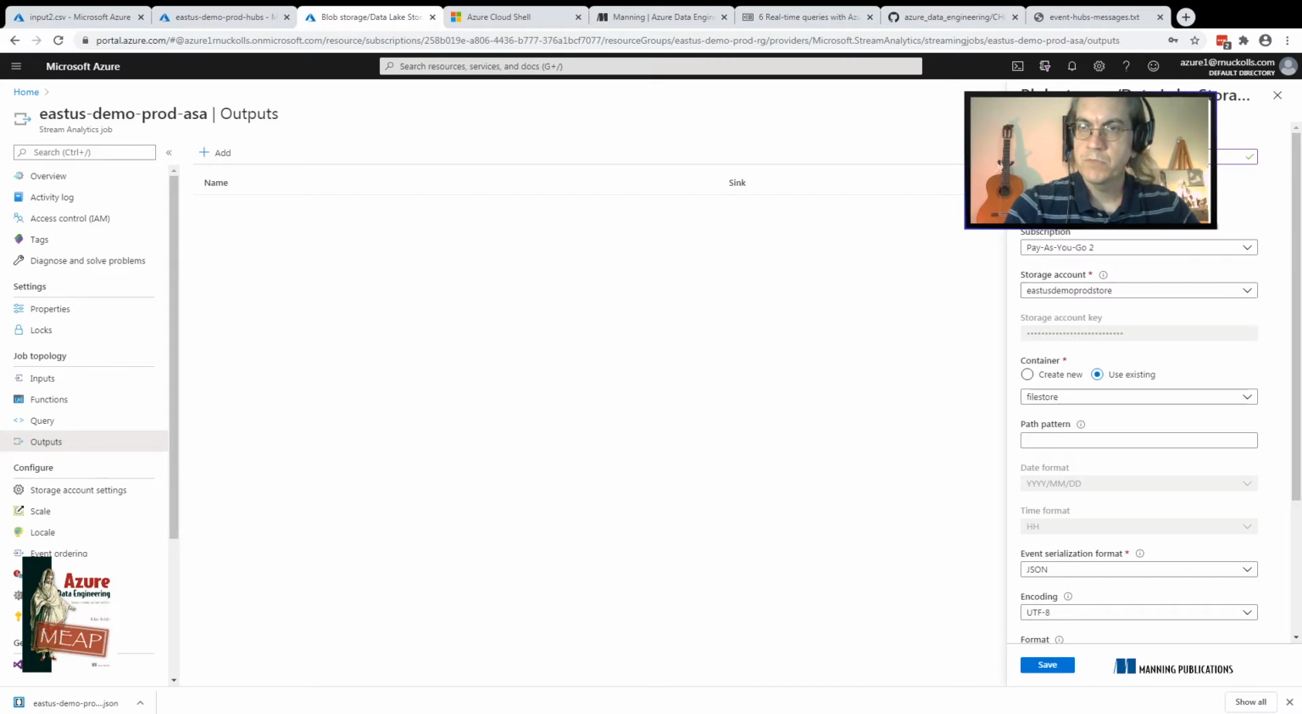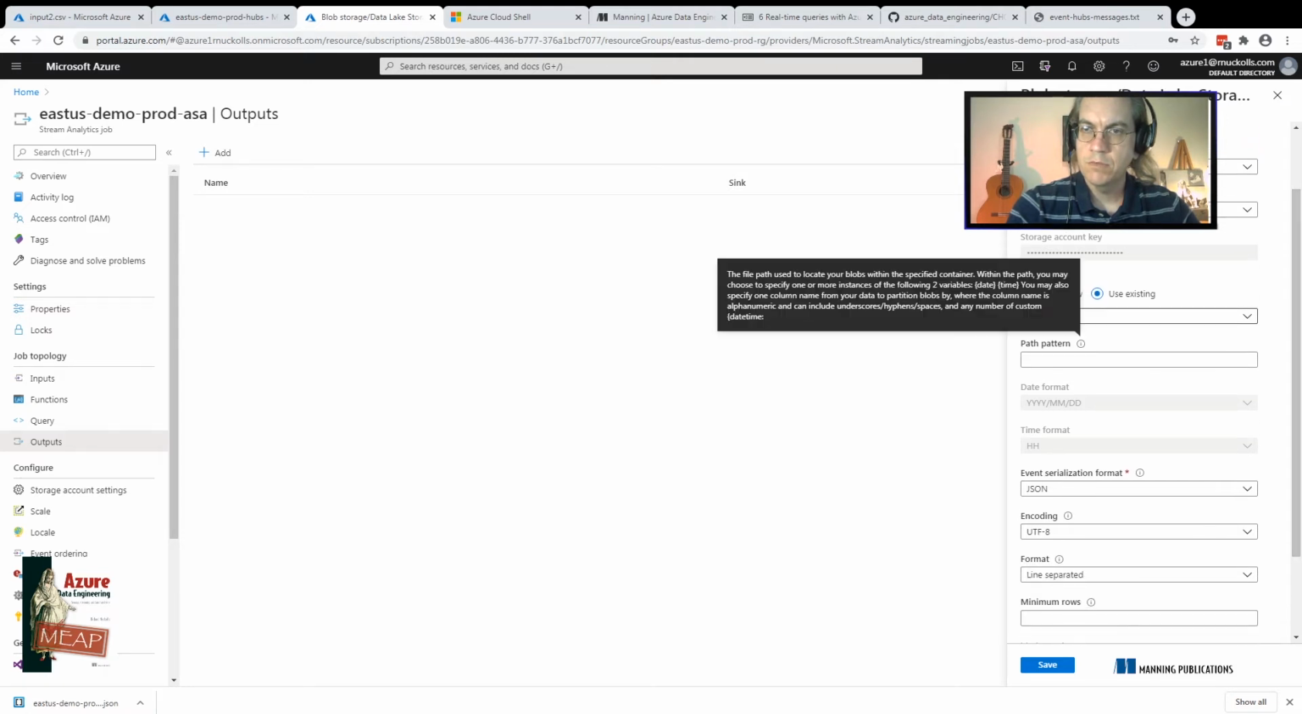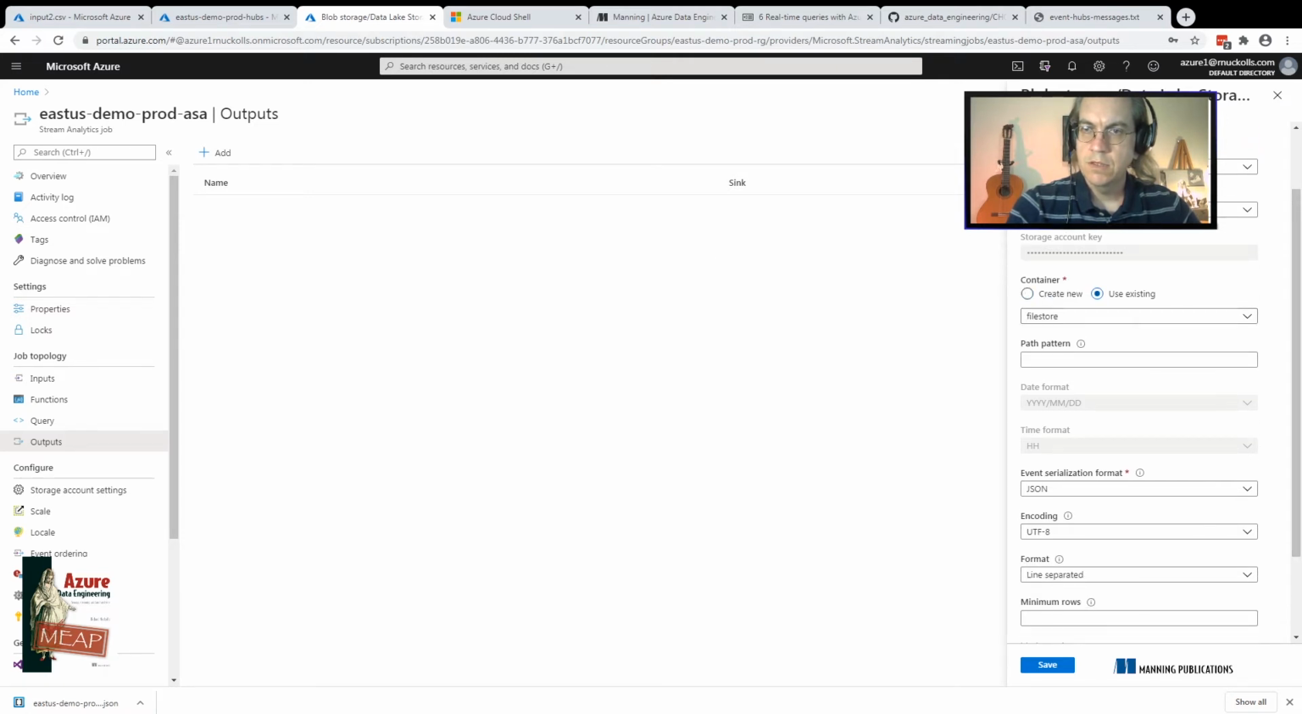Let's see. So we're setting up our blob storage account. We've got our container set up already. And as with the tight integration with the inputs, you can see we've already selected the only storage account that we have here. And we have a drop down with our containers.